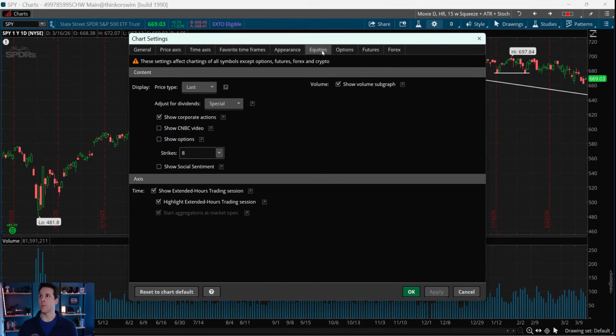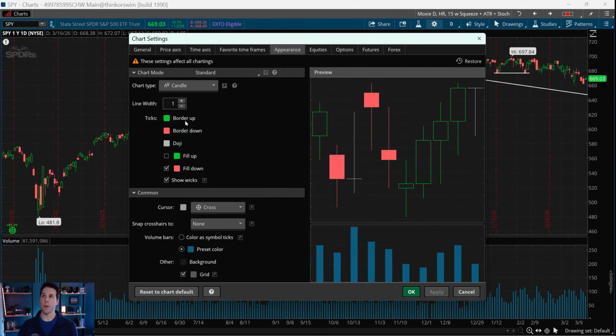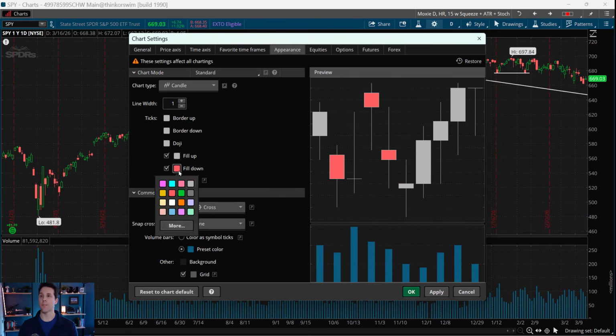First of all, for equities, I like to make sure the volume is turned on. That's one thing you're going to be looking at. Then if we go over to appearance, this is where you can change all your stuff. I have my price bars grayed out. That's where you see the border up, border down, doji, all that kind of stuff. I like to keep them gray, so gray, gray, and then fill up, fill down, but I still like them gray. Again, you can do whatever you want.